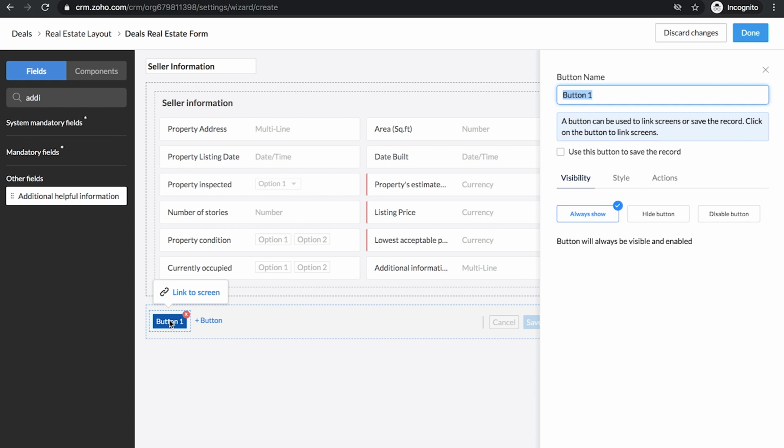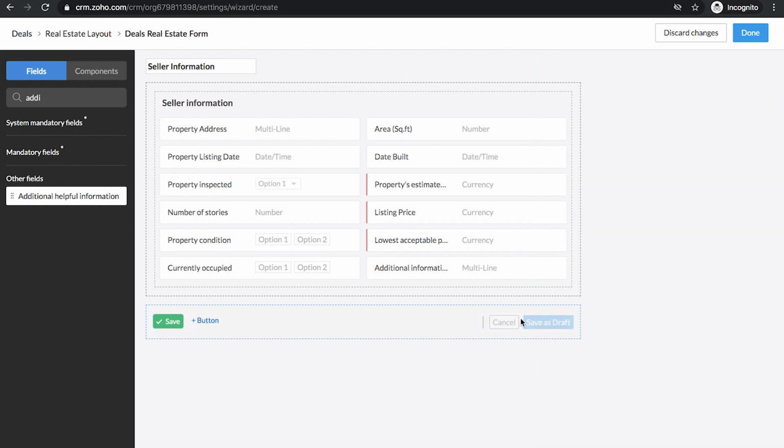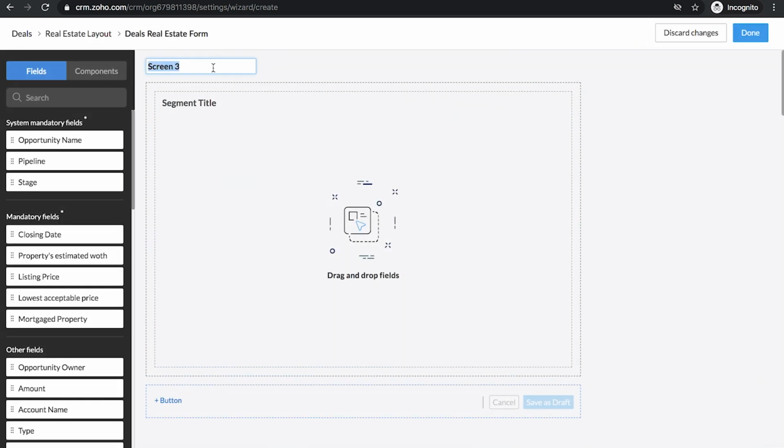So here we'll be adding our save button. And since it saves information for this record, we can check this option over here. You can also choose to set up an email notification or a custom action of your choosing. And we're done with this one. Double click to create my next segment, which is my buyer information.